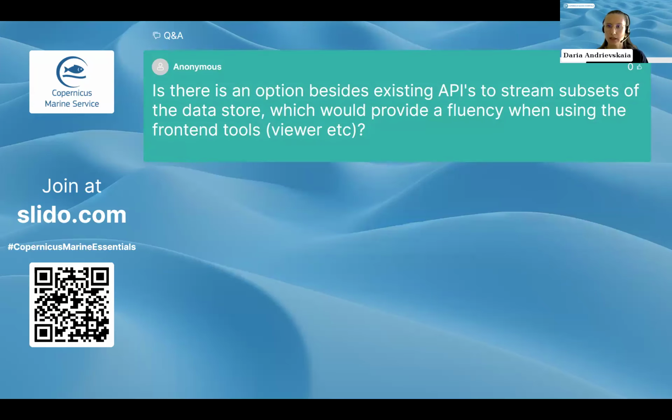A question, I think it's for Leila. Is there an option besides existing APIs to stream subsets of a data store, which would provide the fluency when using the front-end tools like Viewer?